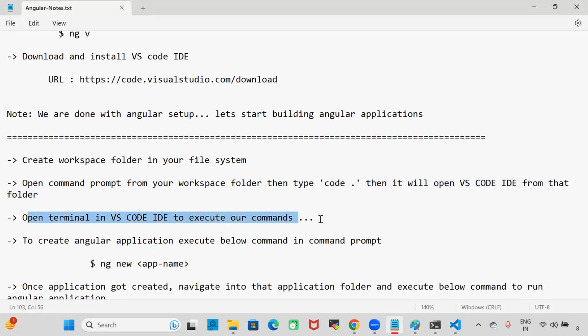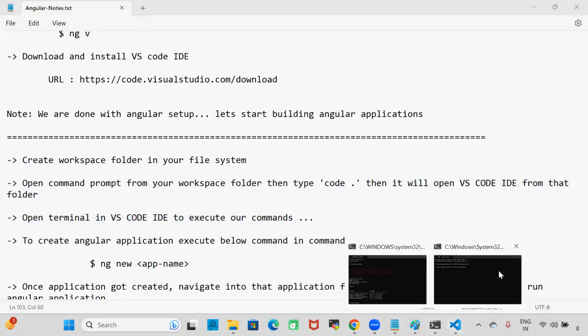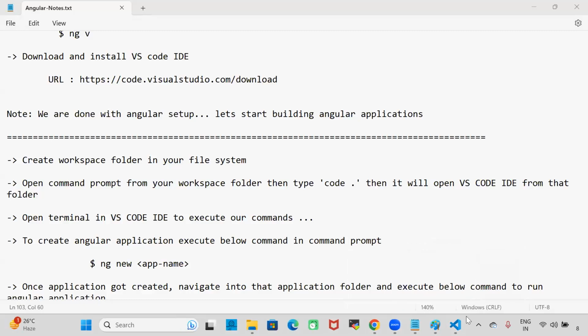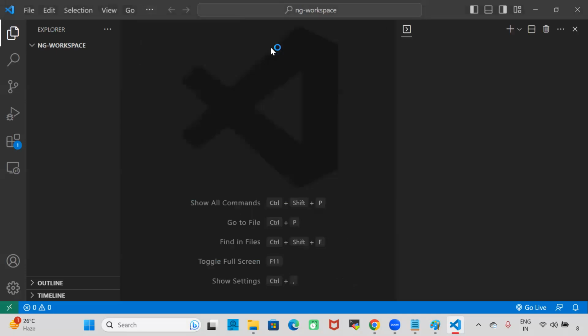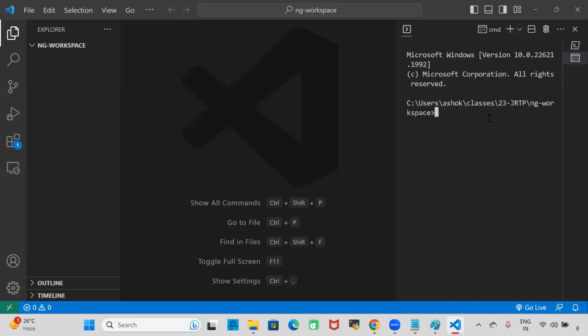Open the terminal in the VS Code IDE to execute our commands. Now from now onwards, we no need to go to command prompt to execute any command. In the VS Code IDE itself, we can execute the commands. Right? ng workspace folder is opened here. Correct. Now here, click on these 3 dots, terminal. My terminal is opened here. By default, we are getting a PowerShell, guys. We need to switch from PowerShell to command prompt.